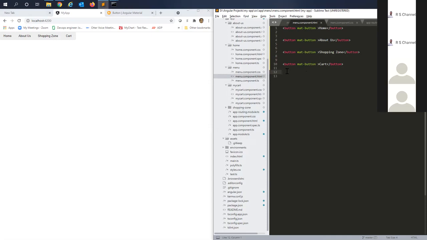In home, after that mat-button, open a square bracket. After mat-button, the green color, give a space. Open square bracket. Router link, with capital L: routerLink. After the square bracket, give equal to.